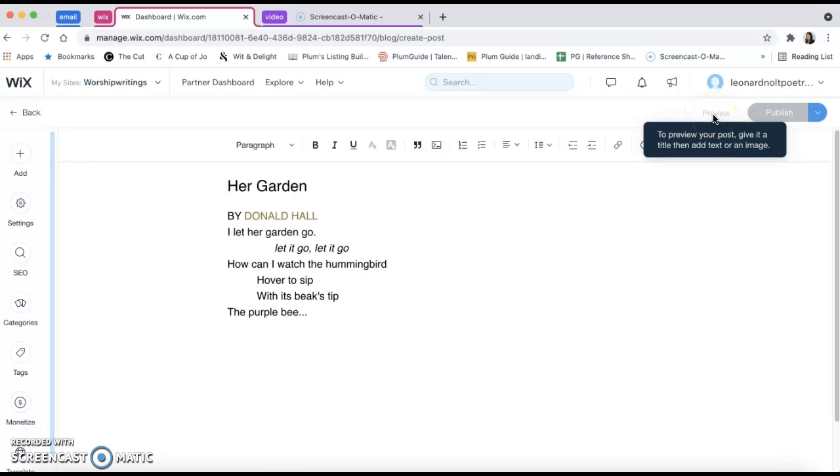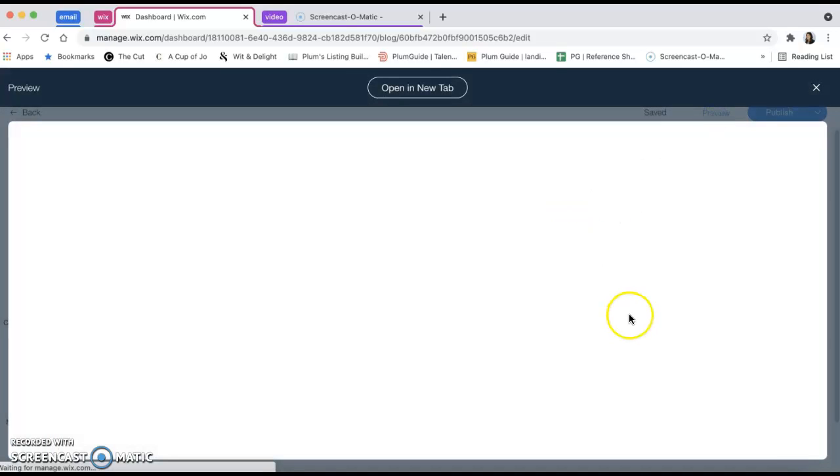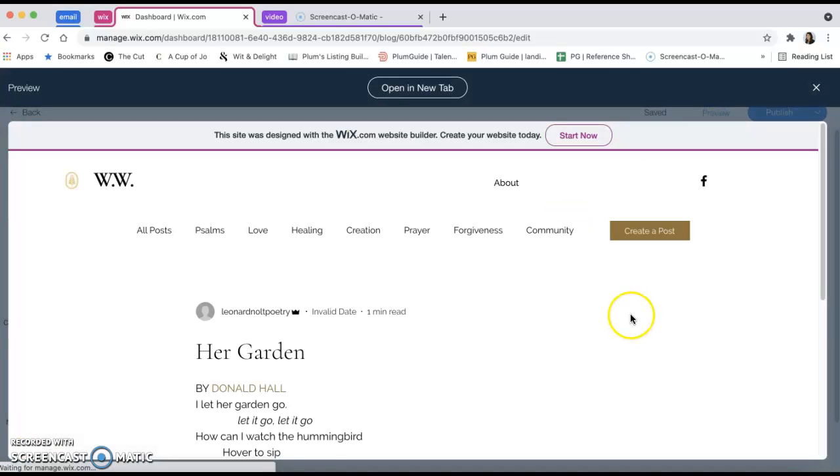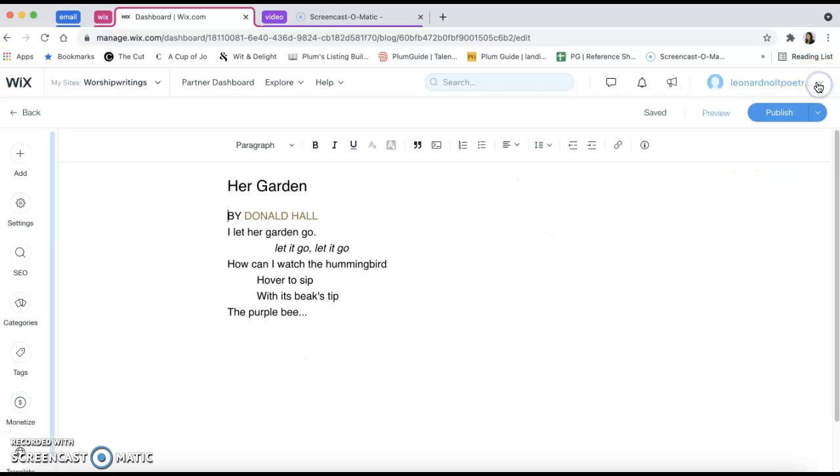So from here, you can preview your post, and this way you can see what it'll look like on the website once it is published. I won't publish it, but that's what it would look like. You can publish it immediately, or you can save as a draft, or schedule the post, so Wix will automatically post it on a certain date and time of your choosing. For this purpose, I'm going to save as a draft.